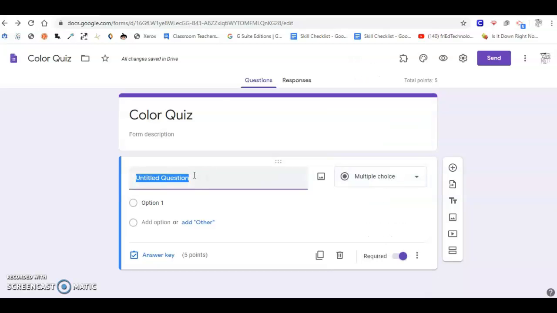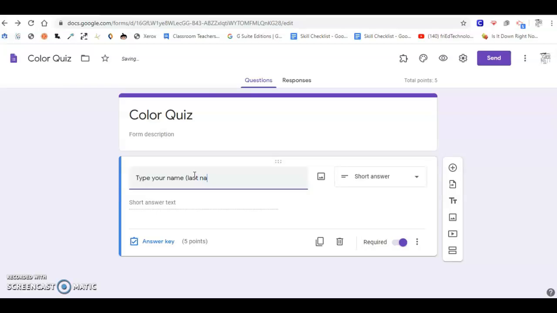Whenever you have a quiz, what I suggest you do is your first question should be your student's name. Have them enter their name. So you can put last name, first name, and you can see Google changed it to a short answer. Sometimes Google reads your question and changes it, and that's okay. You can change it back, but since this is a short answer, we don't want it to go back to multiple choice. Now, the default is that it's required, which of course you would do.